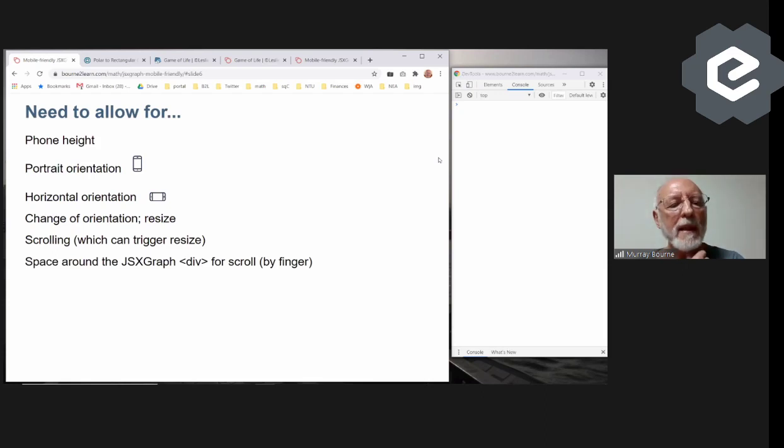And also we need to allow space around the div for scroll by your finger. As I just pointed out a minute ago, you can actually scroll the graph. So if you actually fill the screen with the graph, then the user is stuck. You can't scroll up or down to get away from the graph. Even if you reload, you're still stuck because you're going to go back to the same place. So probably the only thing you can do is actually close down that tab, open a new tab, and load the page again. So we don't want to be too big while we're doing this.